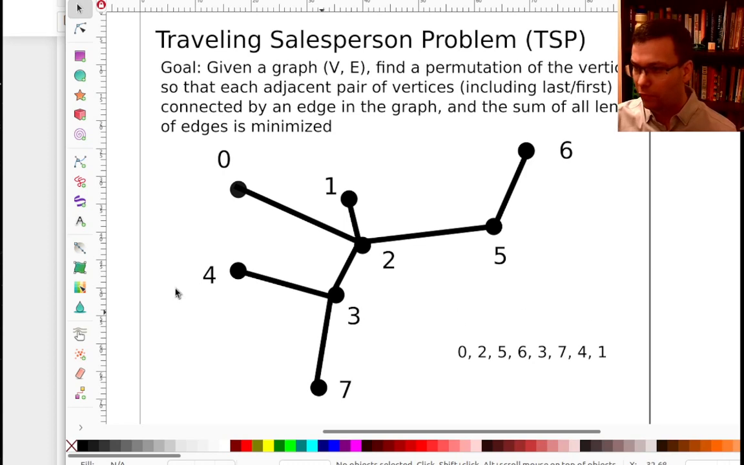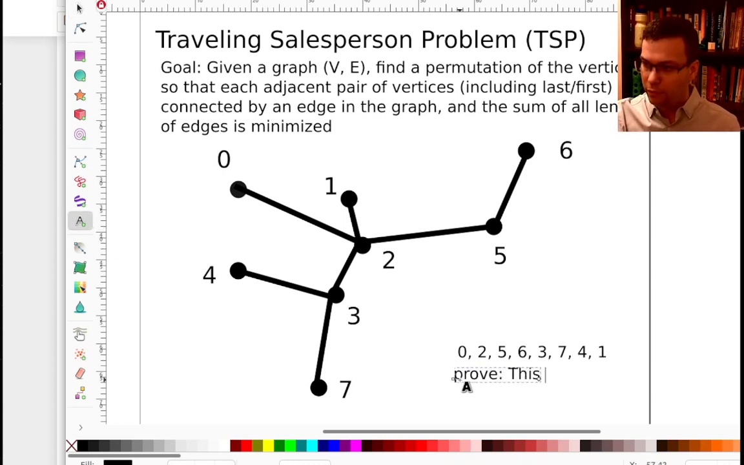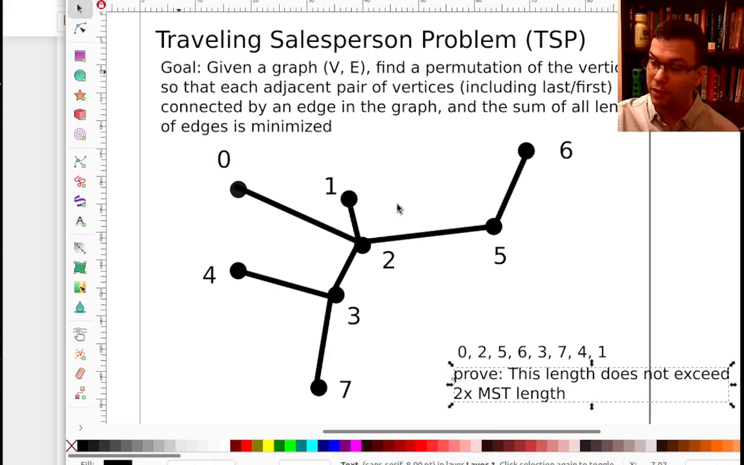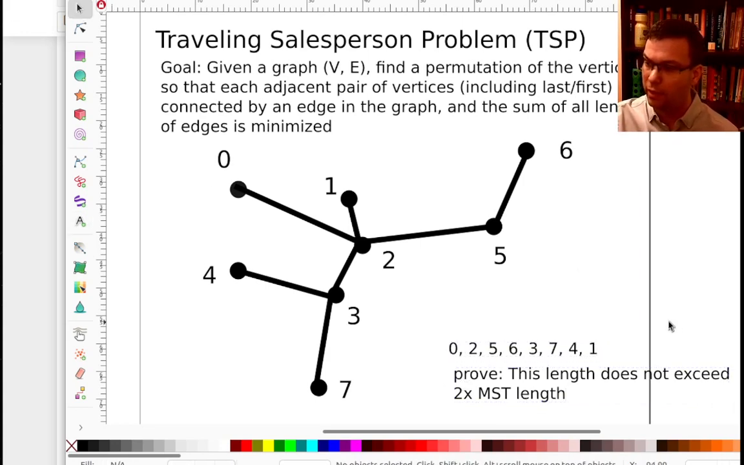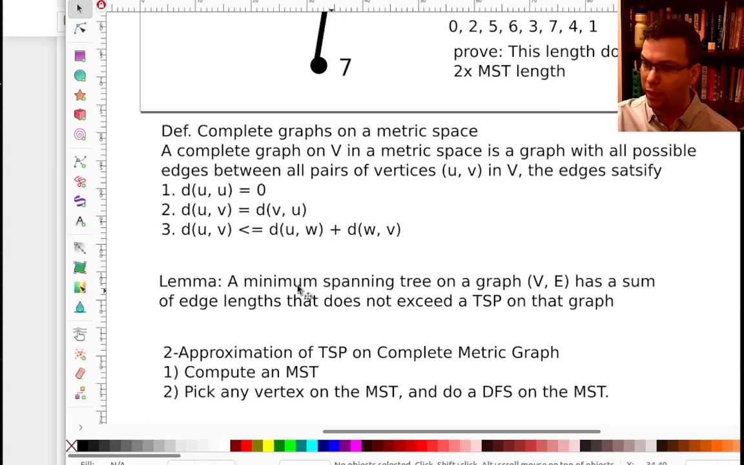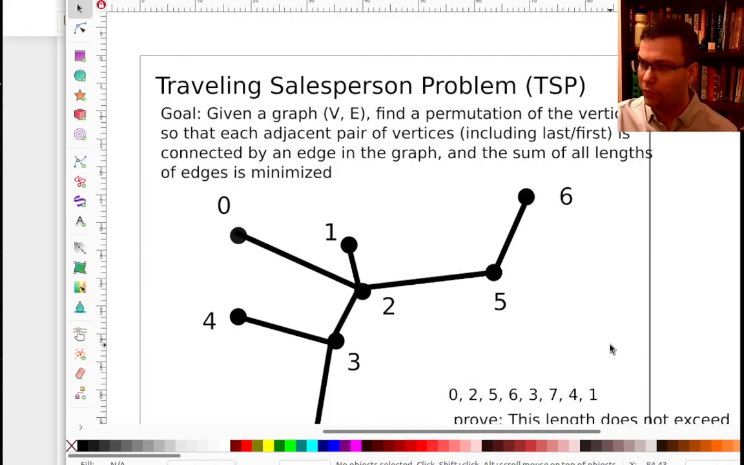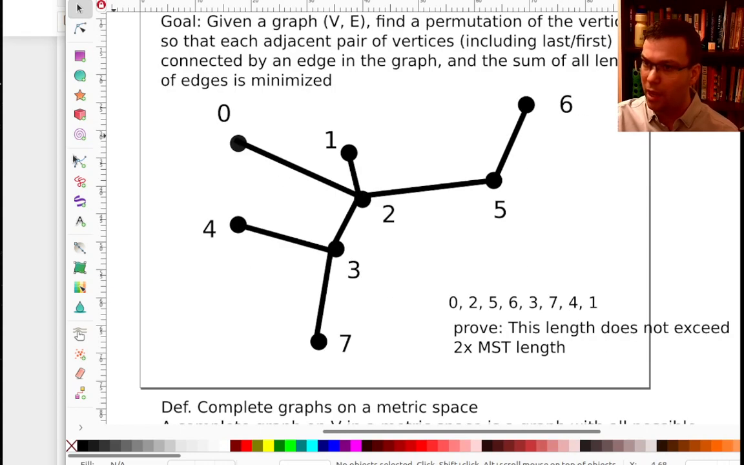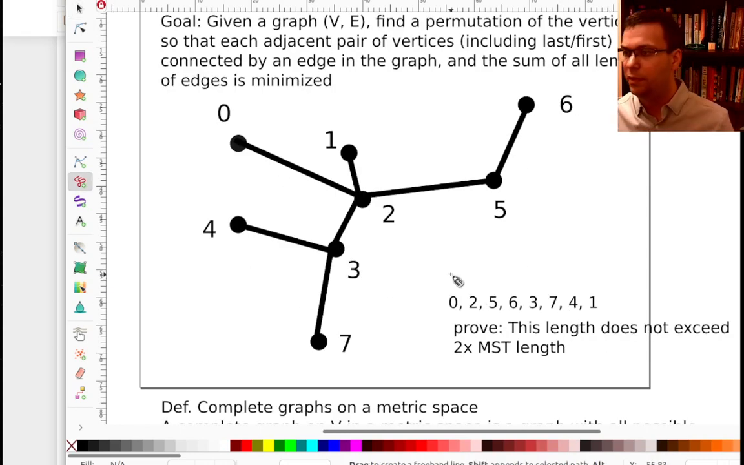I'm going to prove that this length does not exceed twice the minimum spanning tree length. Okay, so that's the thing I'm going to prove first. And if I can prove that, then I'll just use that inequality that I already came up with. And then I'll complete the proof. So let me focus on proving that this path has a length that does not exceed the length of the minimum spanning tree.